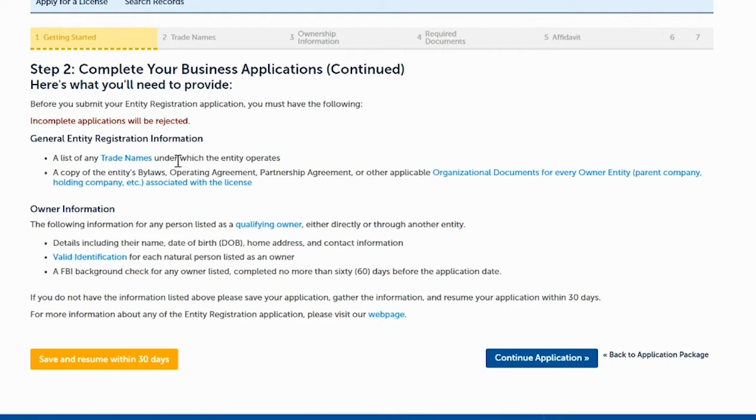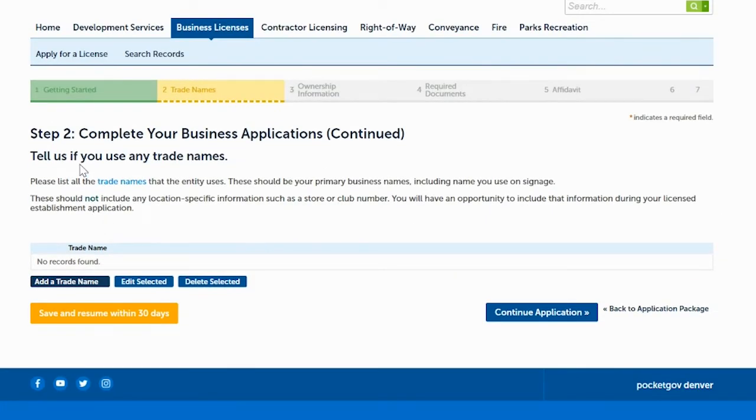If you don't have all of these documents, again, you can save and resume this application within 30 days. Otherwise, if you have everything filled out and it's uploaded on your computer in a JPEG or PDF format, click on Continue Application. And then here, if you have a trade name for your business, enter in a trade name.